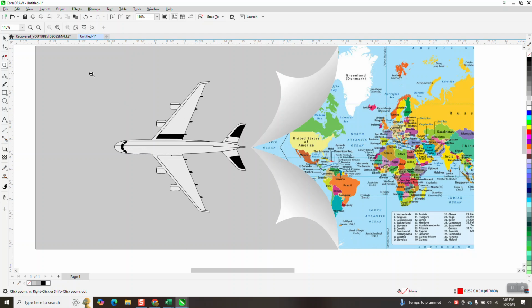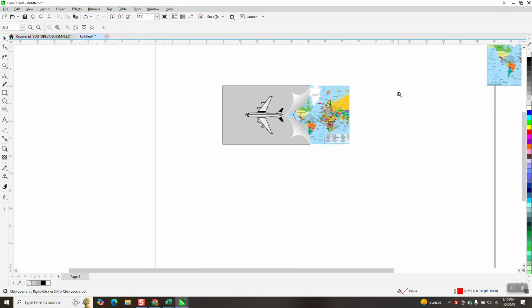Somebody needed help for a travel agent, and they're going to put the name of the company and their logo over here. But this is a pretty cool idea, so he wanted to do a page curl, and I might do a second video, but I think this actually looks better. So we've got the map, and I've got the airplane.